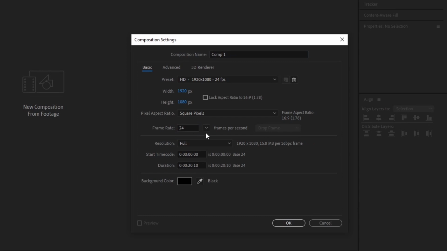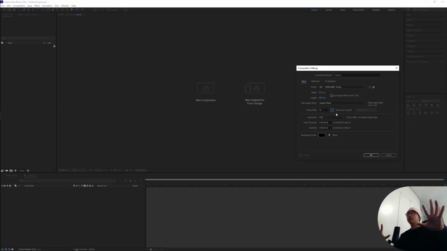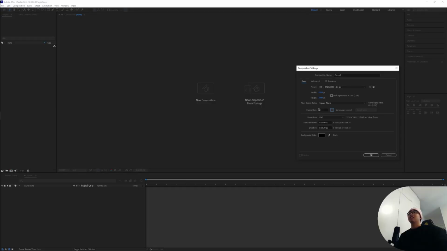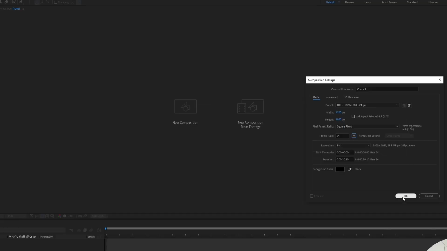The most important thing here, I'm gonna make sure the frame rate is 24 because that's gonna give us that dramatic television, old school sort of movement. It's not too fast, but it's also not too slow either. So yeah, let's make sure it's 24. It's gonna be perfect. Hit OK.